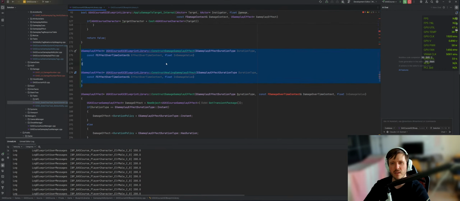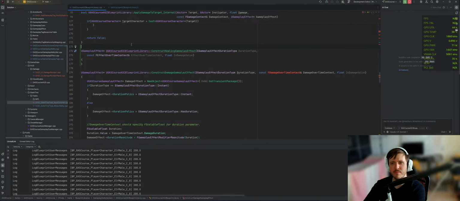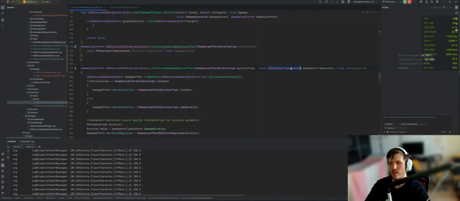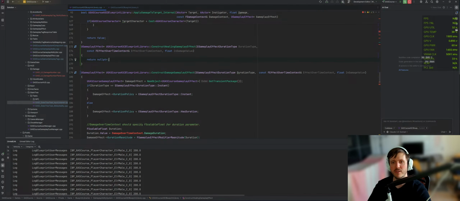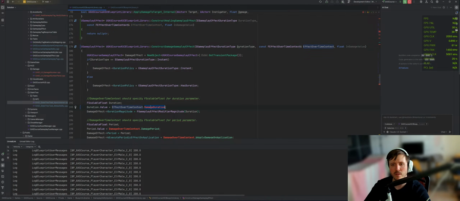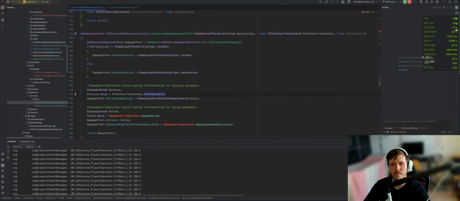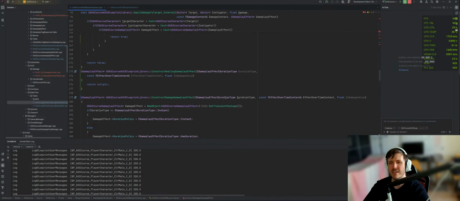Let's generate everything. Oh, don't want to do that one. So F effect damage like that. I'm kind of mumbling as I'm going. That's usually how I do refactoring. So I'm just gonna return no pointer at the moment, whatever. Yeah, so we gotta do that effect duration, effect period. Yeah, like that. Cool beans.